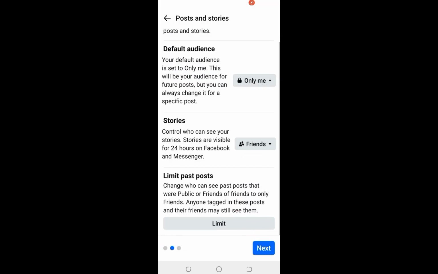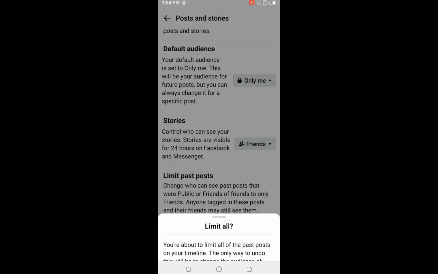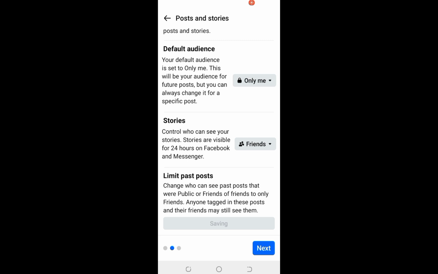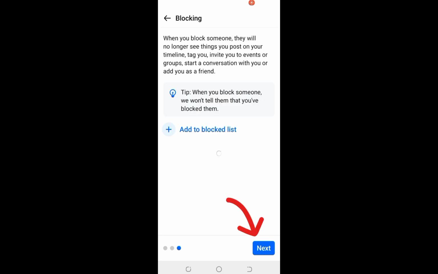Click on Next. Next, you will have the option of Limit Past Posts. This is particularly useful if you want to hide older posts from being visible to people who are not your friends. So click on Limit to restrict the audience for all your past posts in one go. And then again click on Next.